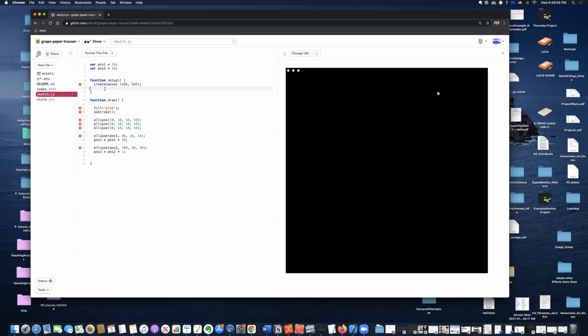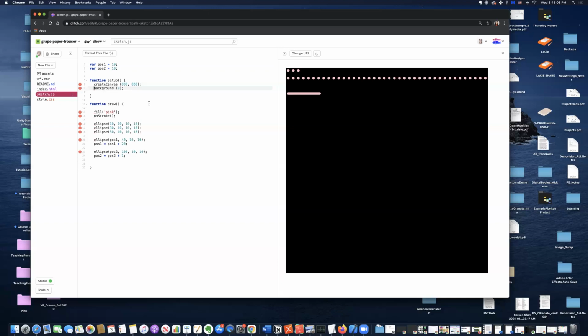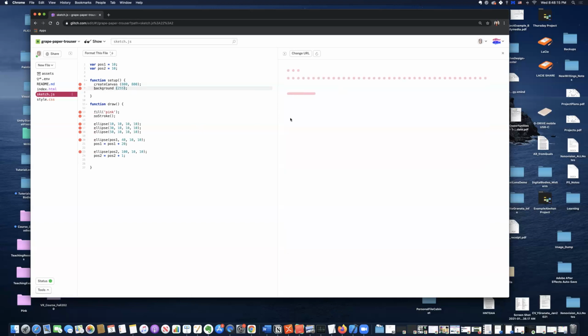But I'm going to keep that in the setup function. I just want it to draw it once. And let's turn it white. Okay, so I have this that's now drawing across the screen.